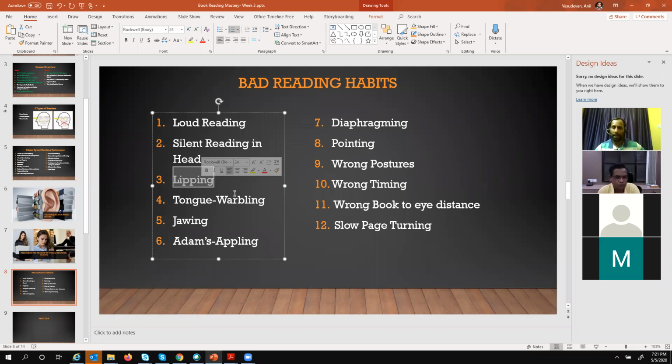So what we can do is to identify any of these bad reading habits. It's good to record a video of yourself when you are reading. Just take a book, read in your normal way of reading, and at the same time record it from the front with clear lighting. Then you can look at what habits are happening with you. Lipping is basically moving your lips very slightly while reading.